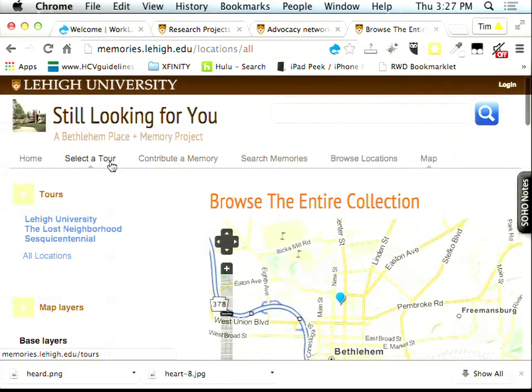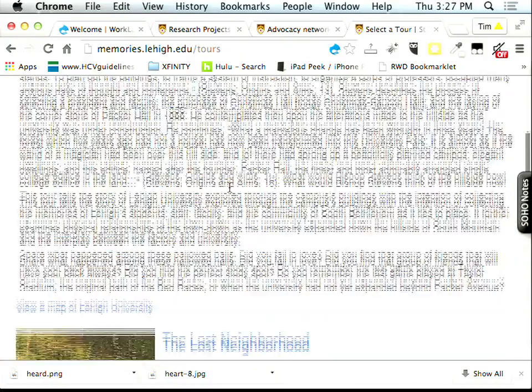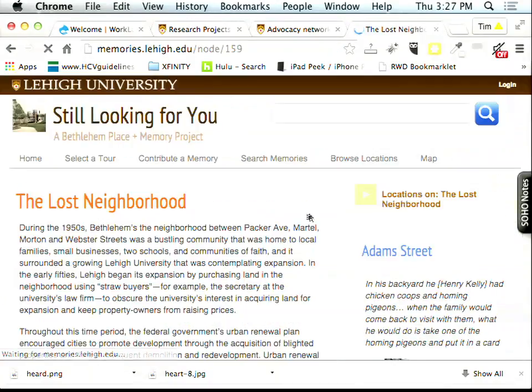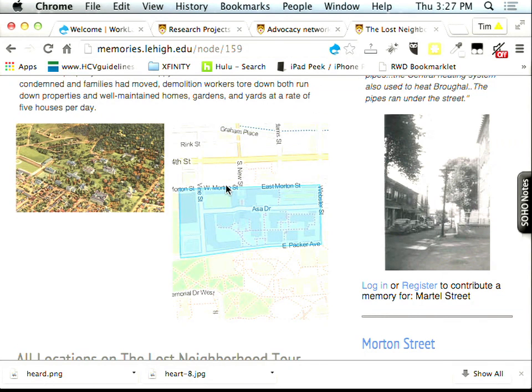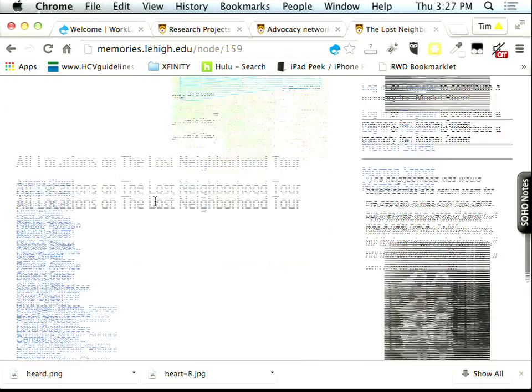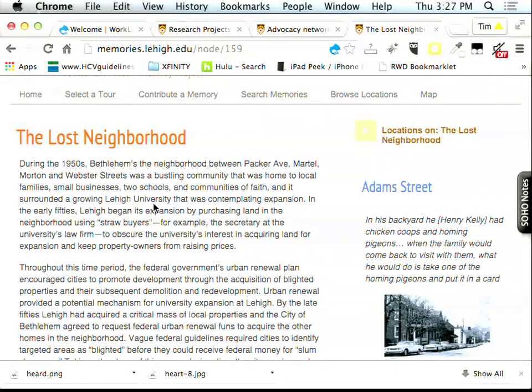So beyond points, if you look at a specific tour, like the Lost Neighborhood, which is a great example, there's also an extent. The maintainers of the site can go in and draw this polygon. Tim showed some of that, how you can draw a polygon on a map and show, hey, this is the area that all these points or all these lines are contained within. The Lost Neighborhood is kind of interesting because back in the 50s or 60s, Lehigh University expanded into a neighboring community. So the Lost Neighborhood was literally a neighborhood that doesn't exist anymore.